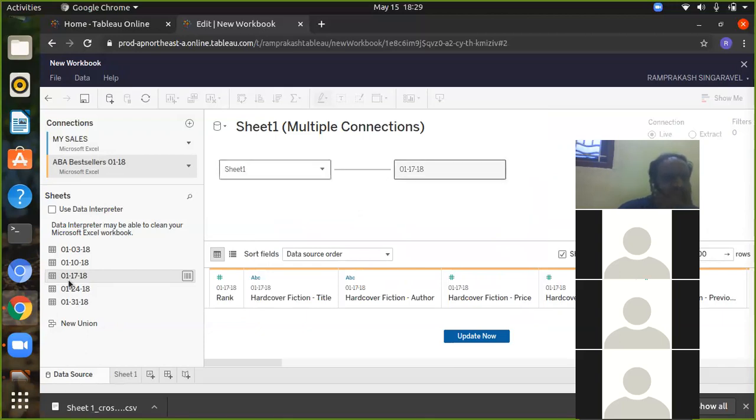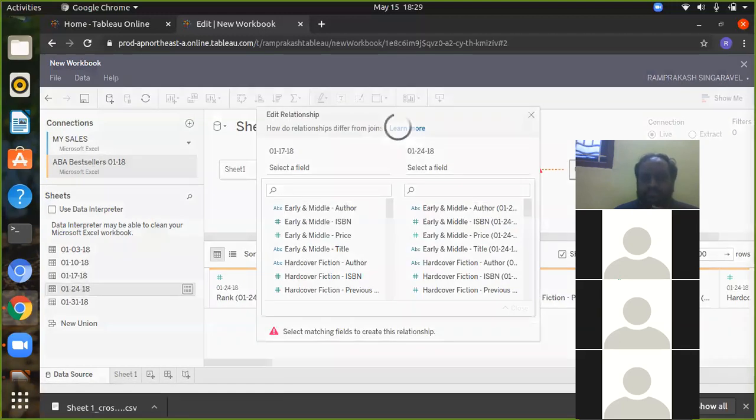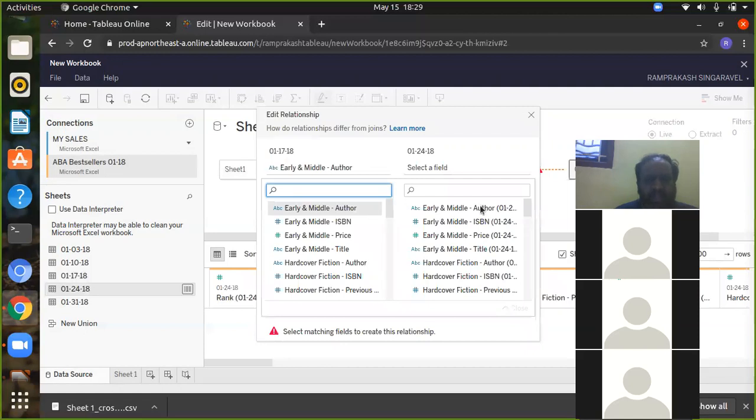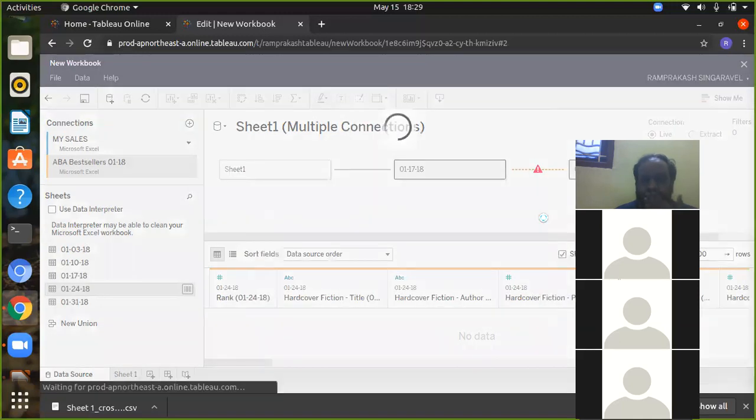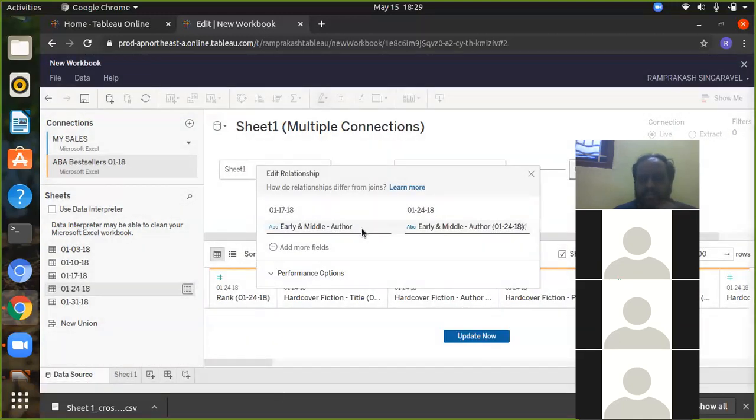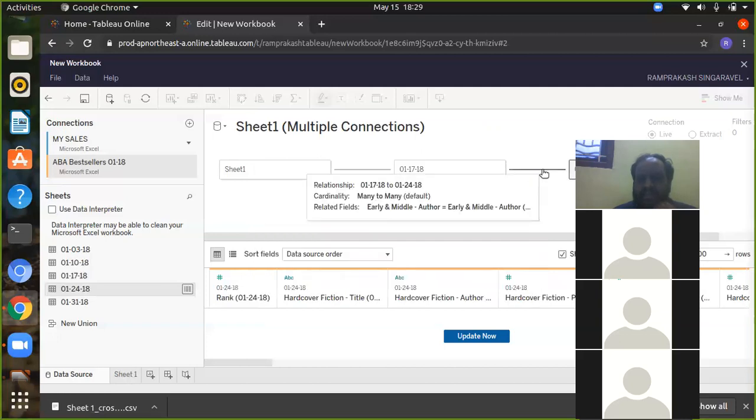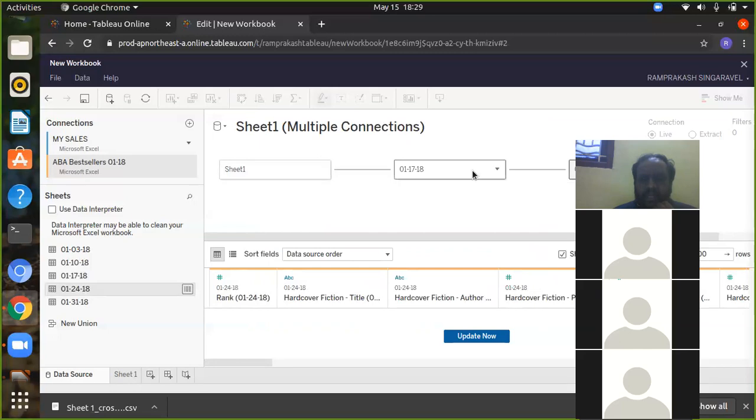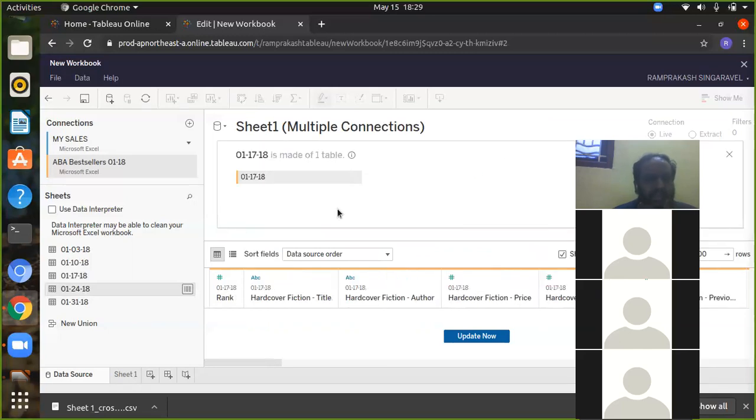But if you see here, these two tables, this ABA bestsellers tables, suppose I want to connect this 1718 relationship to the 2418 relationship. There is the author here. I can connect this author. We can connect. For this author relationship, we can double click here and select this 24 to here. It can be combined into a joining relationship.